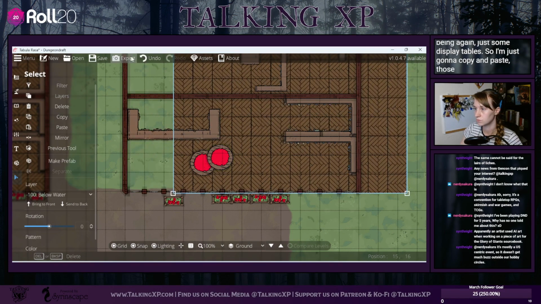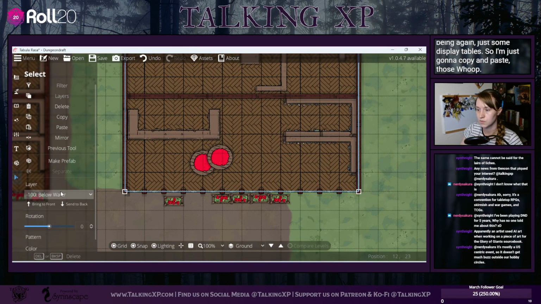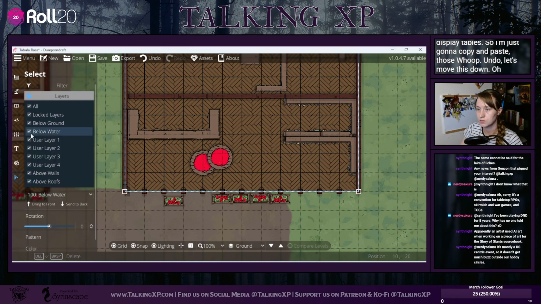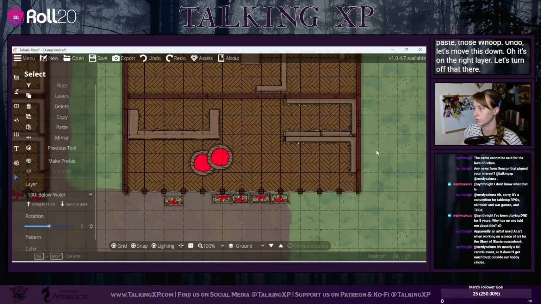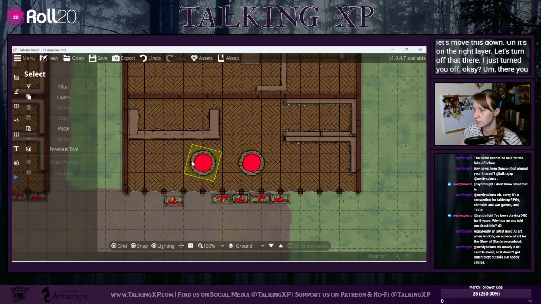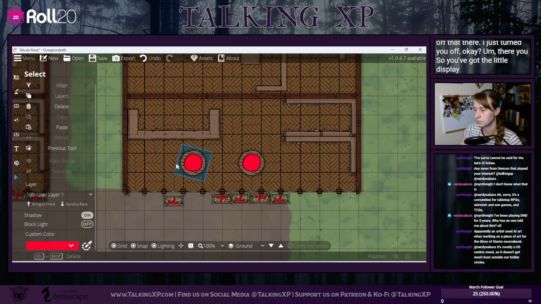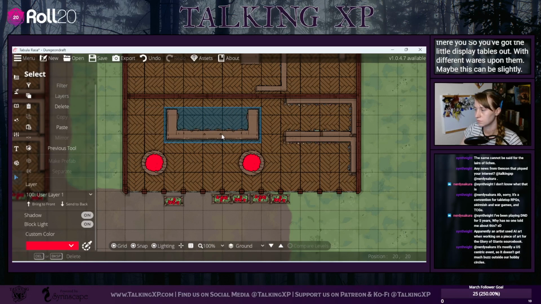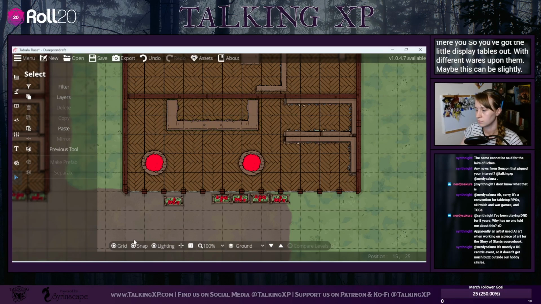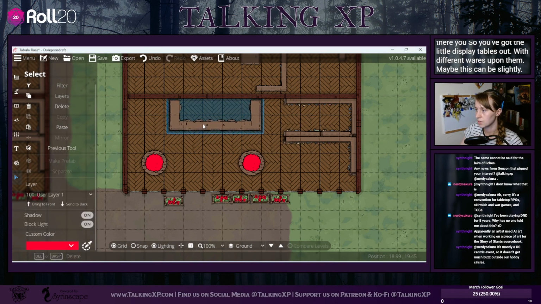Oop. Undo. Let's move this down. Oh, it's on the right layer. Let's turn off that layer. I just turned you off. Okay. There we go. So we've got the little display tables out with different wares upon them. Maybe this can be slightly, what if this is like here?